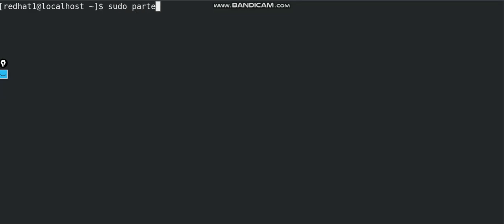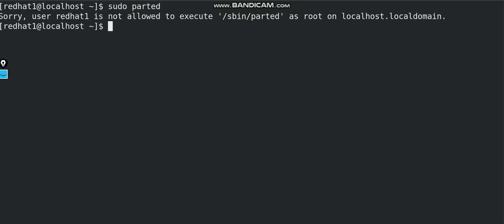Suppose I try some other command which is not in the sudoers file. It says user redat1 is not allowed to execute /sbin/parted as root on localhost.localdomain. So redat1 will not be able to execute the /sbin/parted command because it is not in the sudoers file.